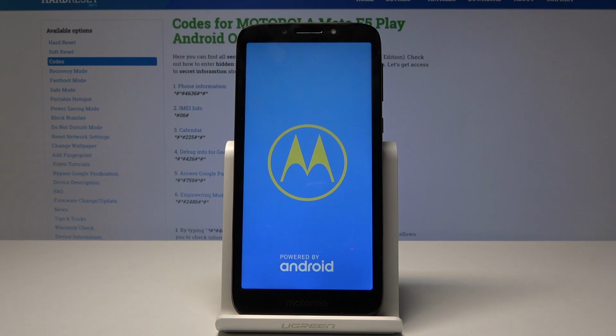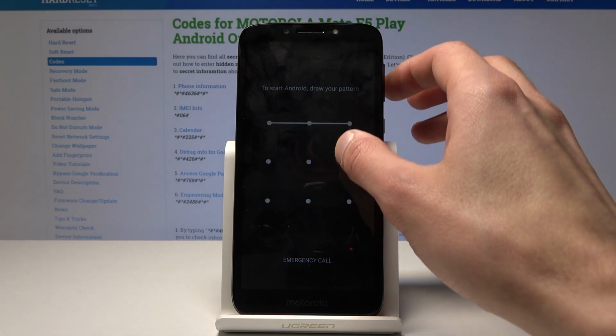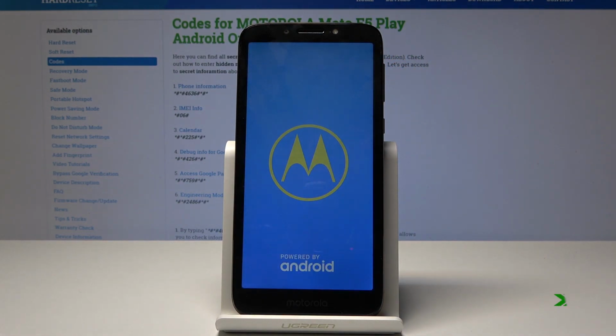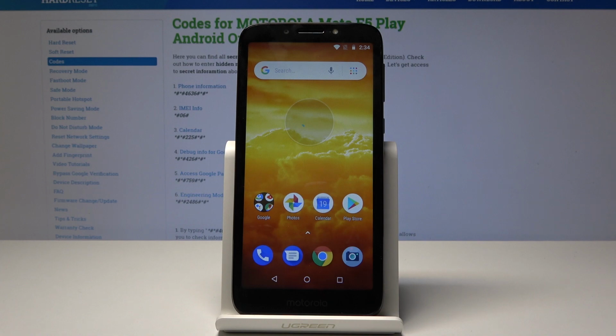So let's wait for the device to turn on. I have the setup passcode, so just unlock the device. And as you can see, the device is back on, and cache wipe is complete.